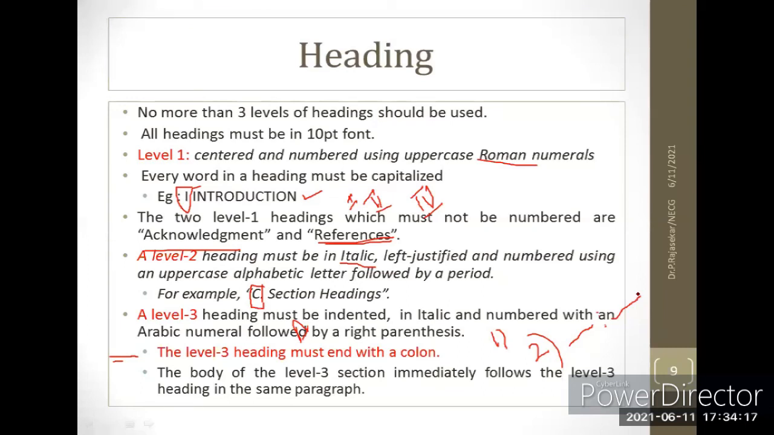For example, in the proposed method, if you have 3 levels, then at the third level it should be numbered like this one, and you write the name and put a colon. After that you explain the content. That is the body of the level 3 section, and it immediately follows the level 3 heading.